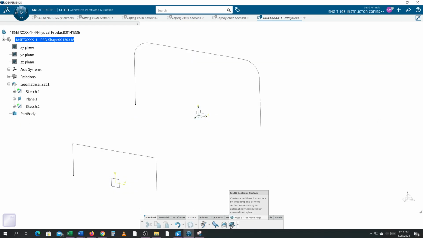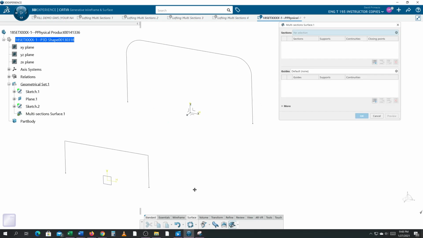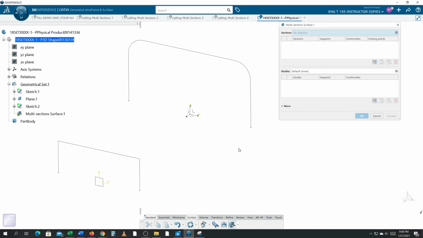When you do your multi-section, you can click this one and click this one. Because I created them the same way, the arrows go the same direction. But if I were to click the arrow and invert it, it would reverse the direction where the start point is. So when I click this arrow, the start point is here and going in this direction counterclockwise.